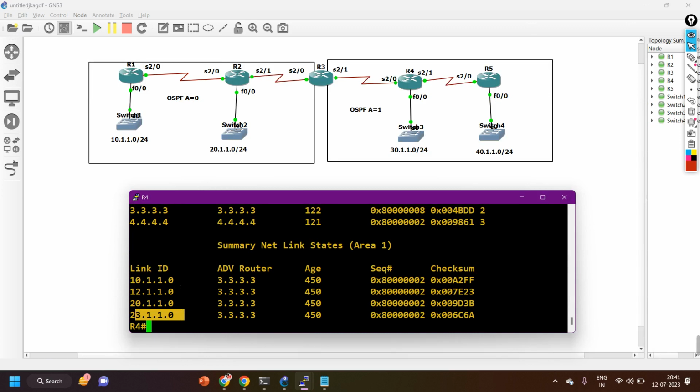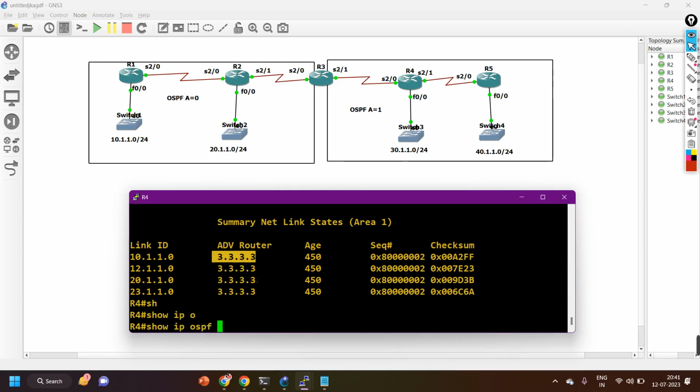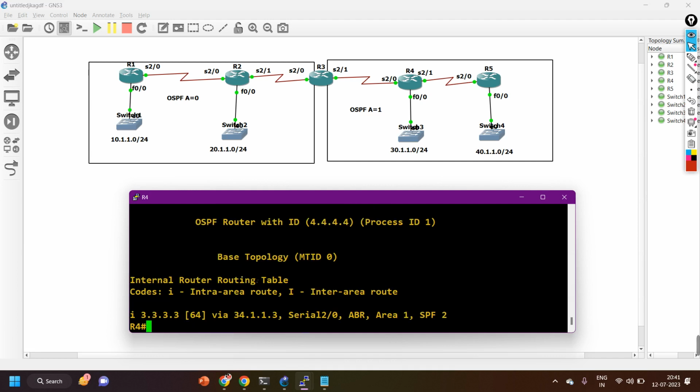And who is advertising all these networks? 3.3.3.3. Who is 3.3.3.3? So IP OSPF border router. It is the ABR router. And the cost to reach this ABR router is 64. Okay. Is it clear, guys?